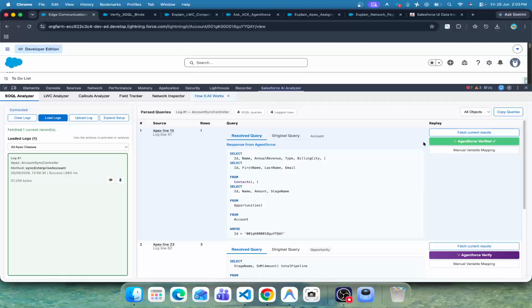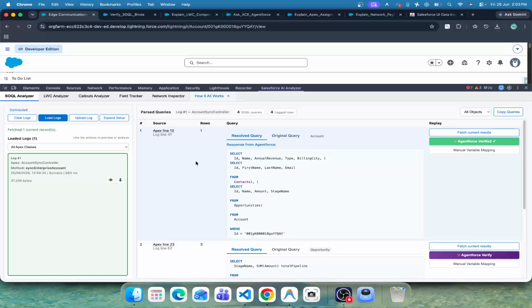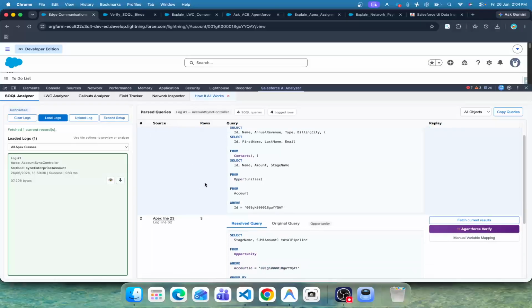So now that we have verified it, we can see it says Agentforce verified. For every query, you can see the original query here as well to confirm that this is what was executed in the Apex class. And here you can see where the query is coming from. So it says Apex line number 13. It will show you the Apex class as well as the method from where it came. You can copy it by just clicking on it, and it will get copied to clipboard.